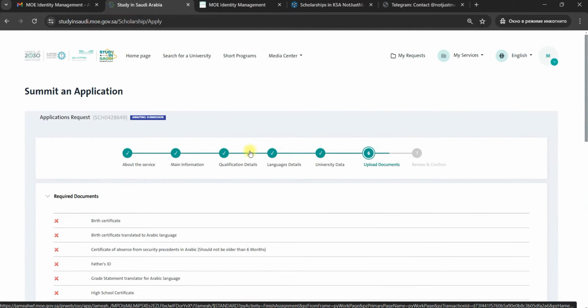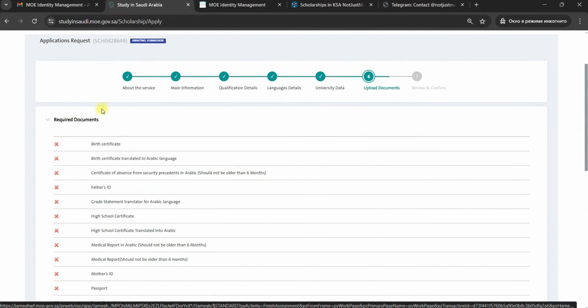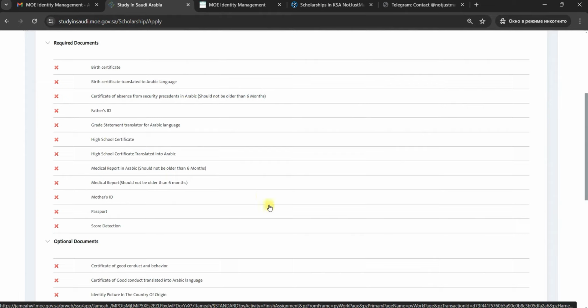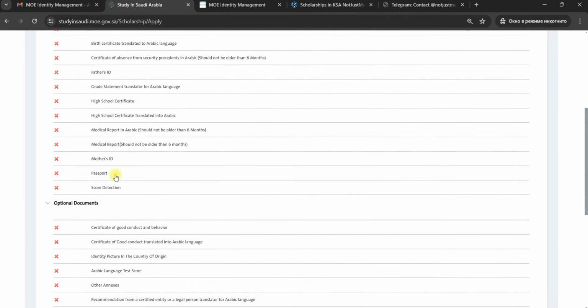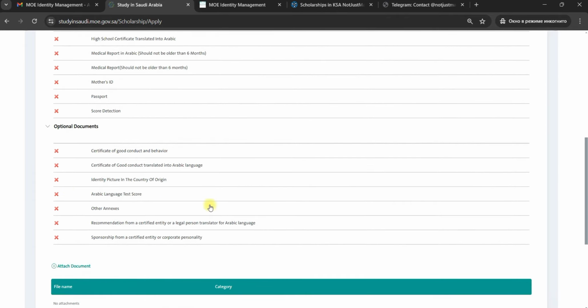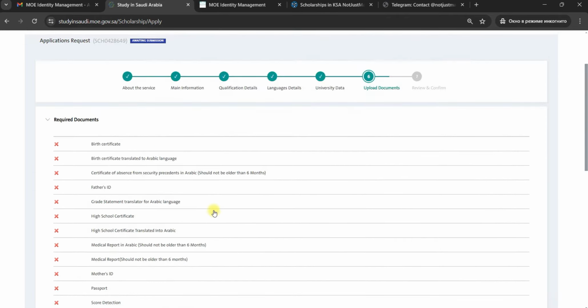Now we attach all the documents that are required. You cannot go to the next step until you provide all these documents, like birth certificate, father's ID, mother's ID, and father's passport, mother's passport. Originally, it's only for Saudis, but because the portal is unified, foreigners have to do that as well. Let me go through the documents one by one. These are the required documents. You have to provide them. There's no way around. And these are the optional documents that will increase your chances of being accepted.